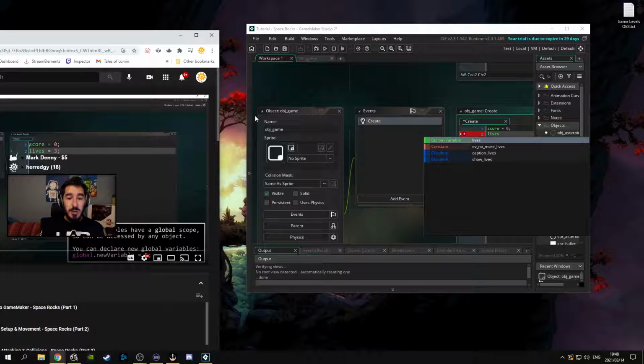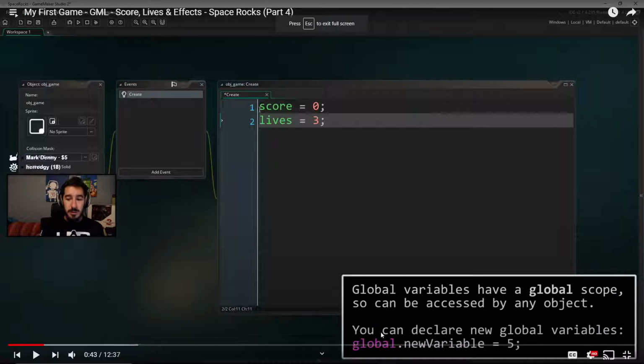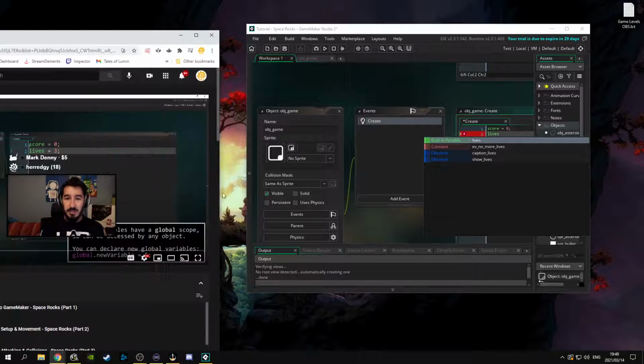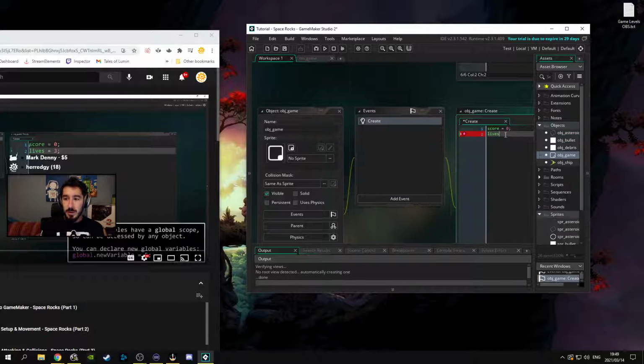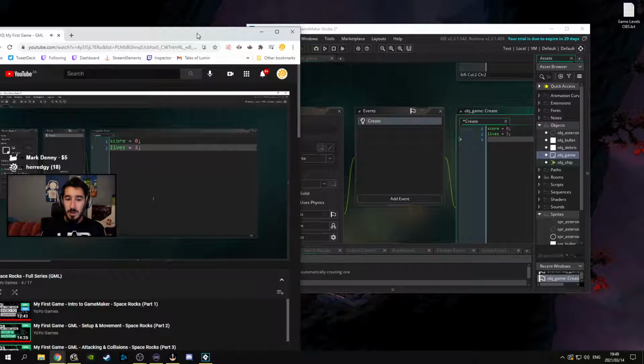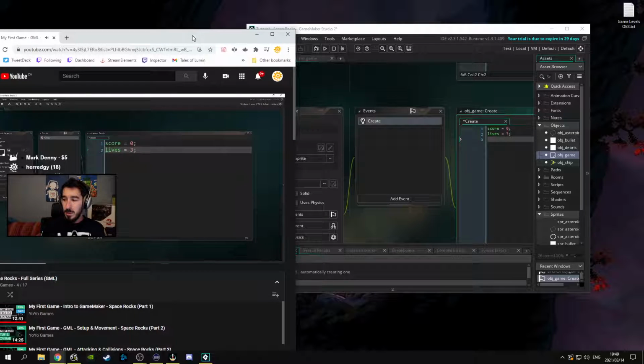You can declare a new global variable. So you type global dot new variable equals 5. Unlike instance variables, which are only accessible to a particular instance, or local variables which are only available during one script, global variables will persist for the whole game and any instance can use them.